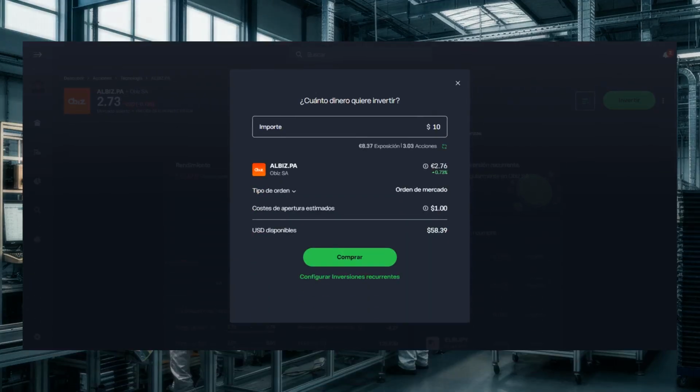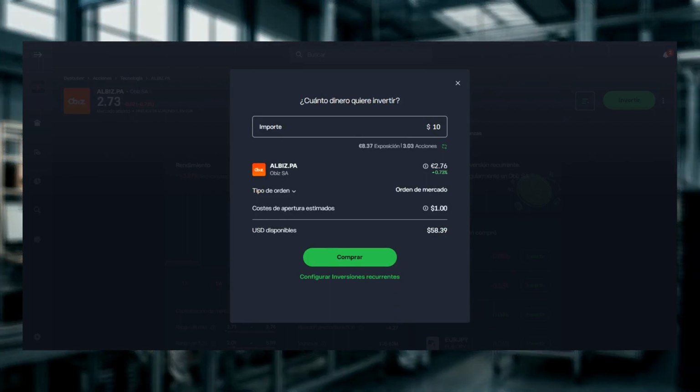To buy, click Invest or Trade, enter the amount you want to invest, and review the order details before confirming. If the market is closed, the order may become a limit or pending order depending on the platform. If your funds are insufficient, the platform will prompt you to add money before allowing the final confirmation.